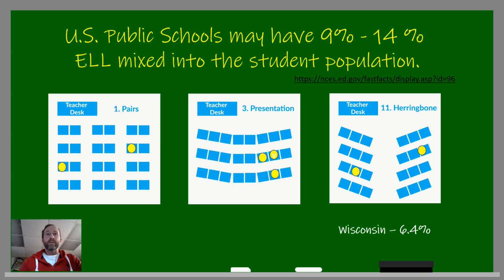So how many might be in your school? Well, studies and statistics show it could be 9 to 14% right now in 2022 here. That is 1, 2, 3 students in your class. In Wisconsin, it's a little lower, but otherwise, you're still most likely going to be having some interaction with ELL students.